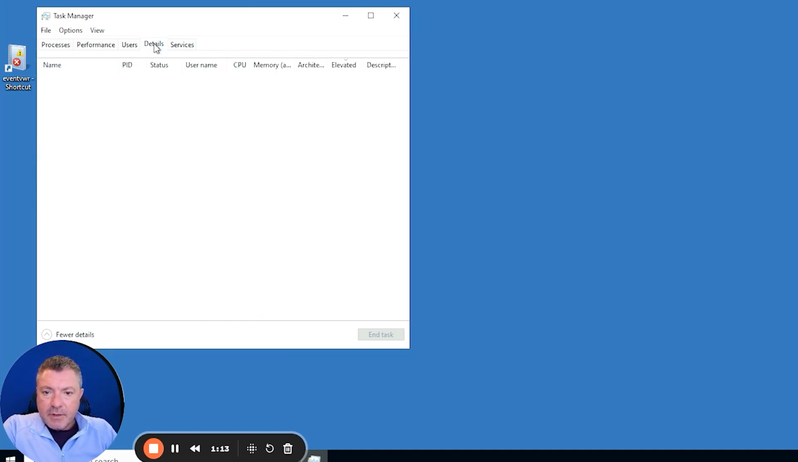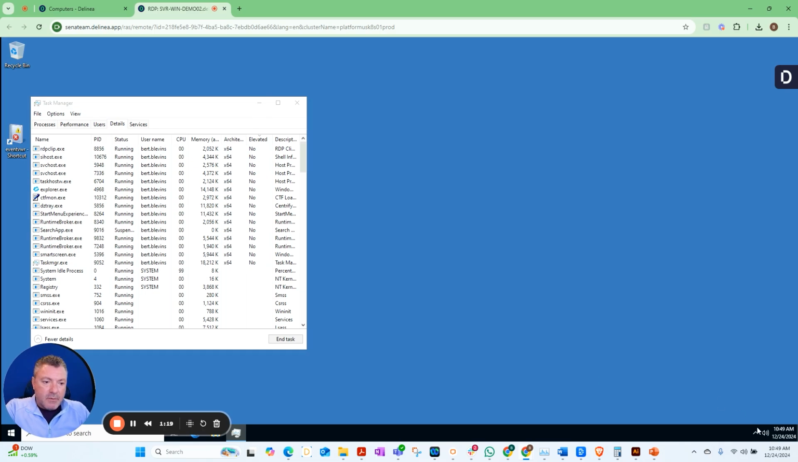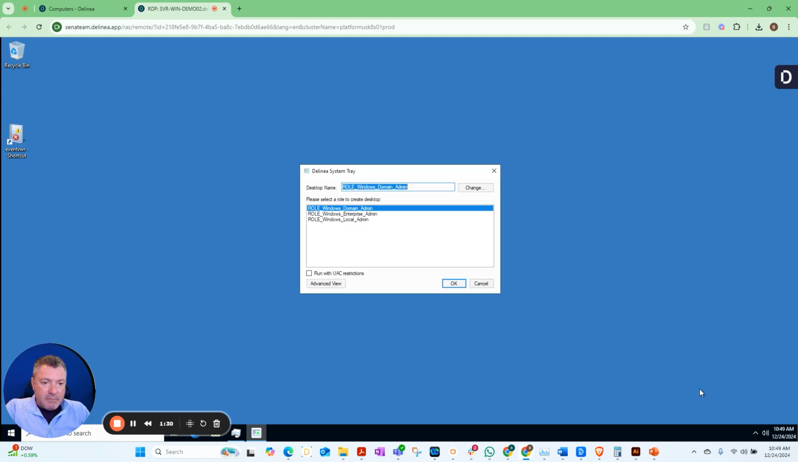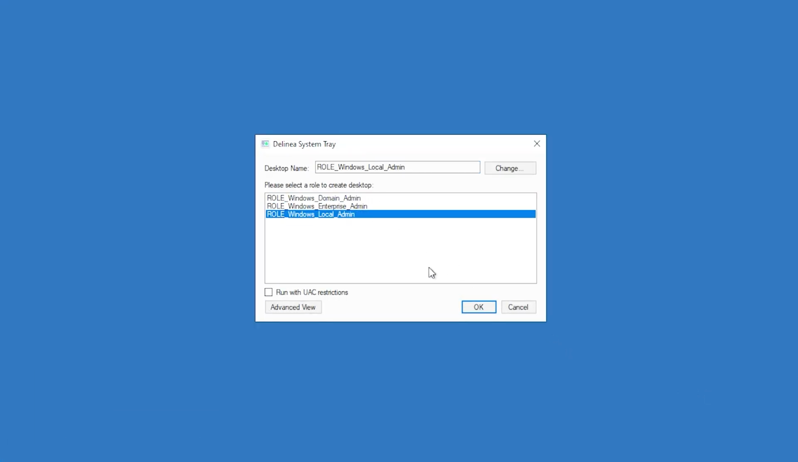And we can see here the details that no, I'm not elevated at anything. So what we're going to do now is we're going to come over here and we're going to see our little D for Delinea. We're going to right click it, and we're going to say new desktop. And then we're going to say, I need to be a local admin. So we're going to be a local admin for this particular desktop session, so we can do some things like install software or run some applications. So we're going to click on that one.